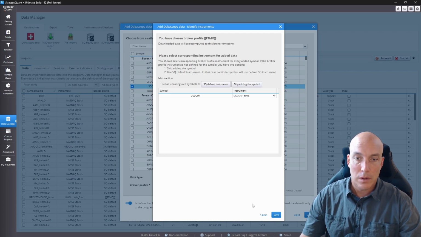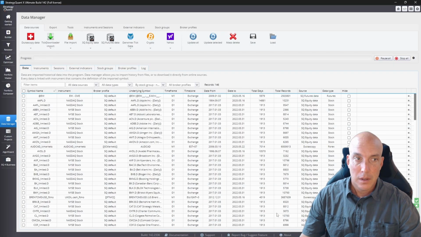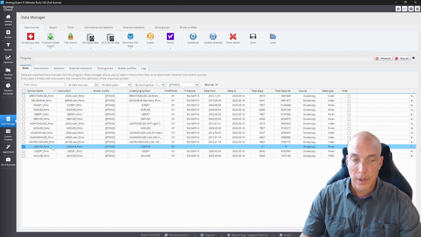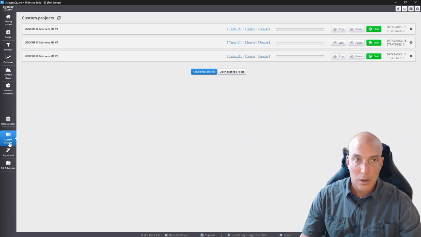So then we press save, and then we go back to broker profiles and we're going to look up FTMO, and then we're going to find this is that symbol right there, and we're going to press update, and it is going to download the data. Now when I'm switching this one out, US dollar CHF at FTMO, go into here once that's done downloading.